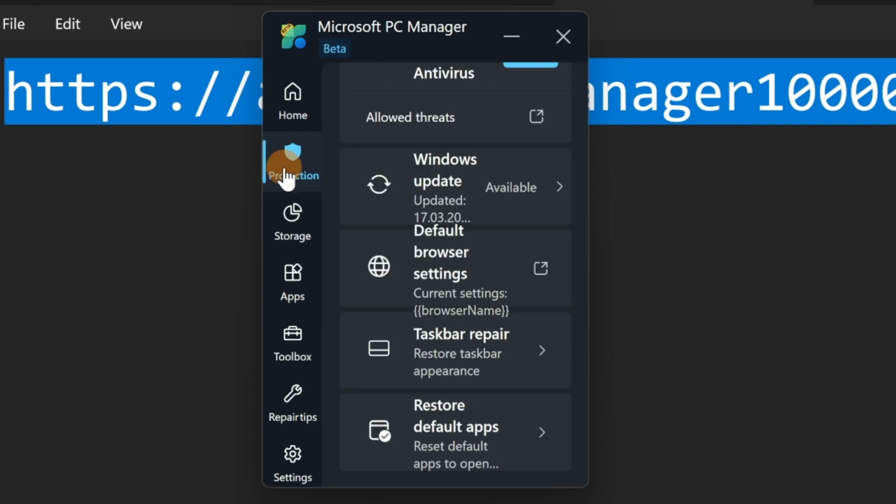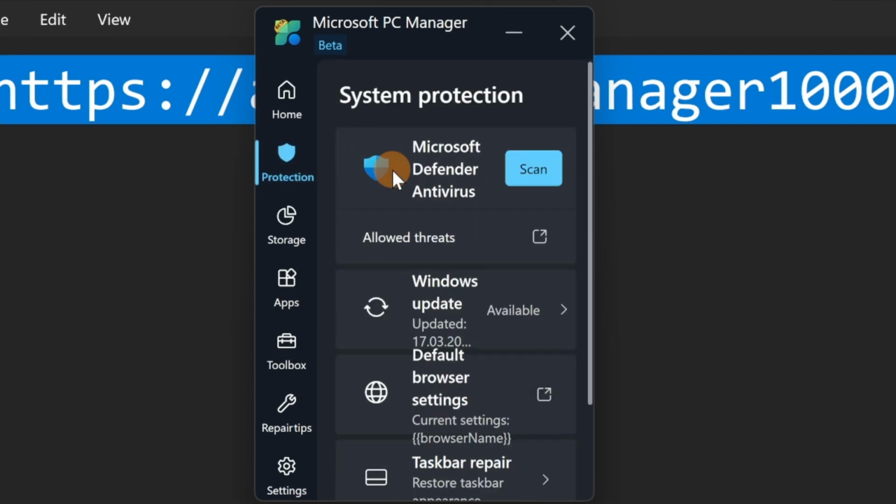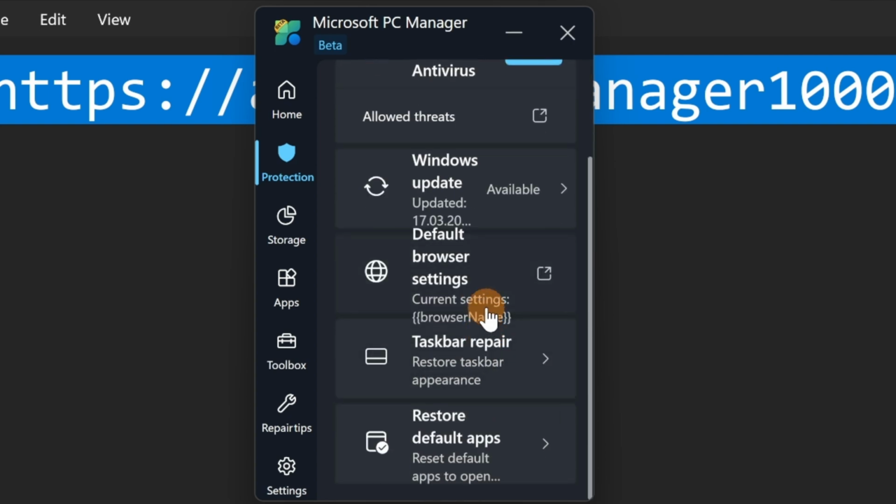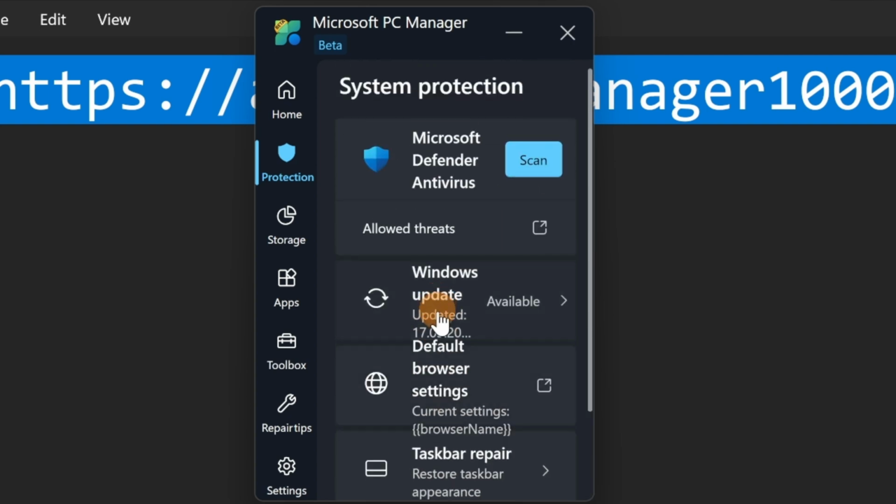Let's move on now to protection. I am now in protection. Directly from here, I can run a scan with Microsoft Defender antivirus. Now, a little parenthesis: if you see the text running out of the area of the section, this is completely normal. This is because I changed the scale of my monitor so you can see better what I am doing here. But don't worry, if you have the proper scale set up for your monitor, you are going to see the right text in the section.